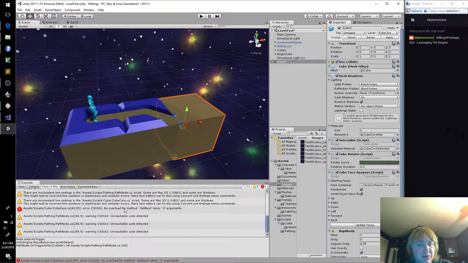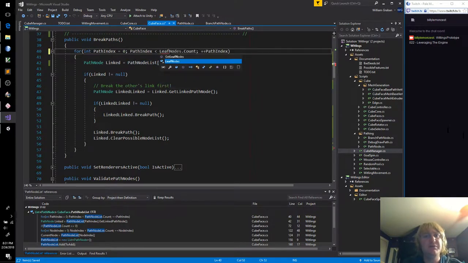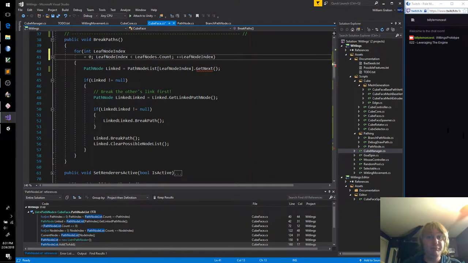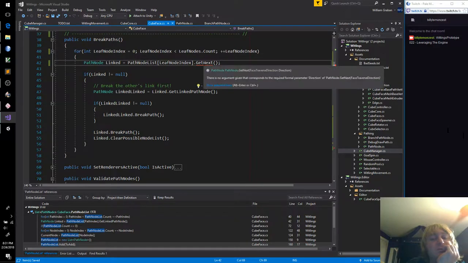Warnings. Cool. So get next. This is a little bit tricky. This is in the face. I want to be going through the leaf nodes, right? Ooh. Okay. Maybe I could just make another version of get next that takes in the node type.